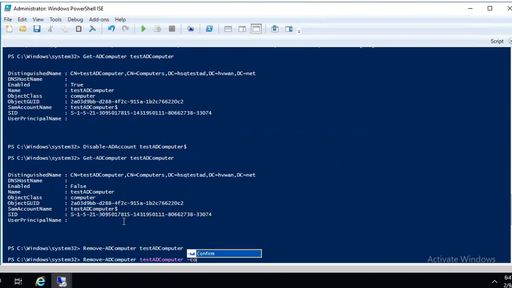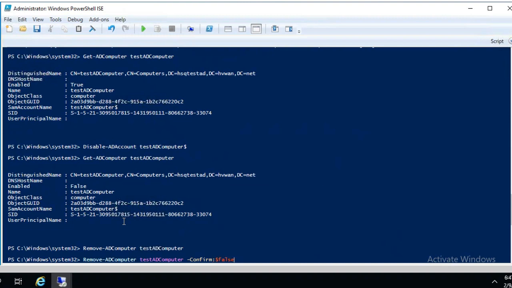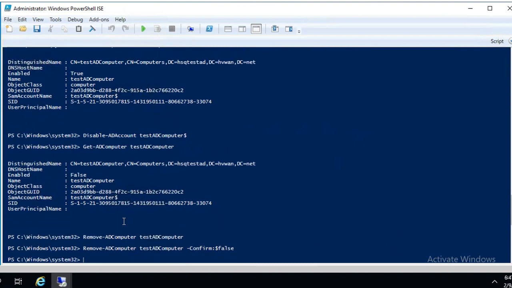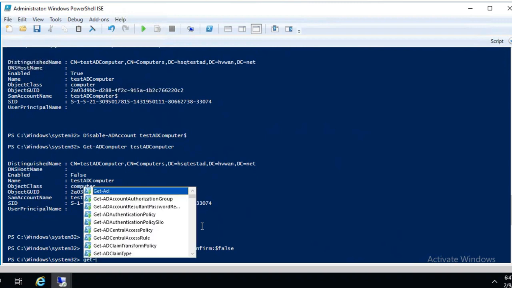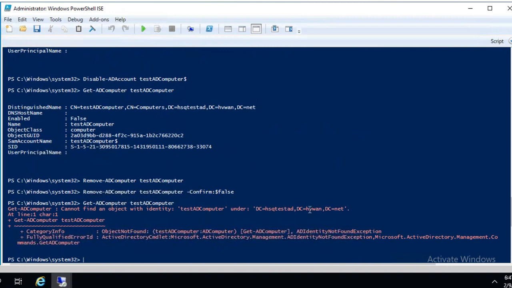Then we have to include one more parameter, that is Confirm. Along with the colon, we have to specify the value, Confirm equal to false. So once we hit enter, it will delete that computer object without confirming with us. Let's try to read it again with Get-ADComputer. Here you see this is no longer available. It is deleted.